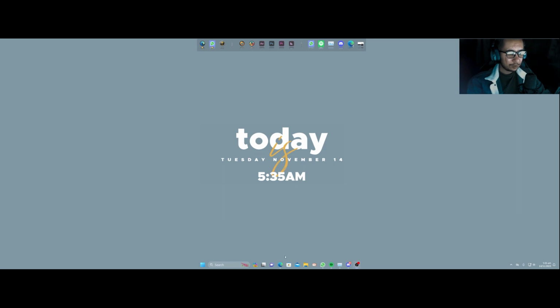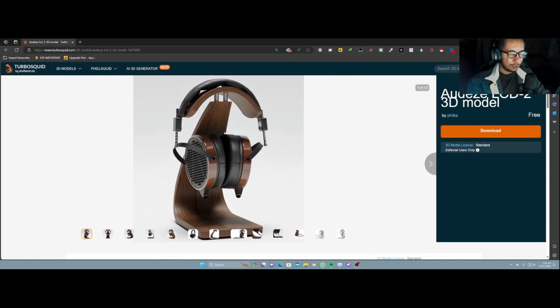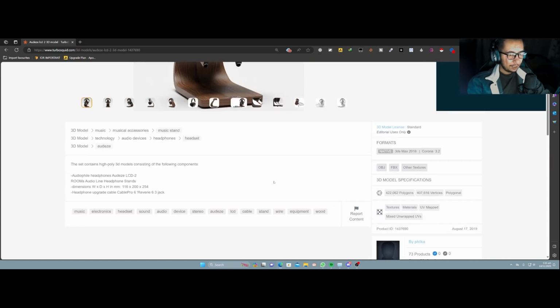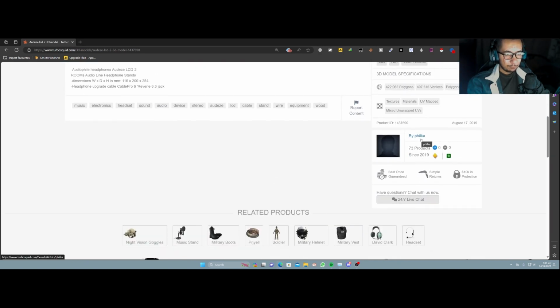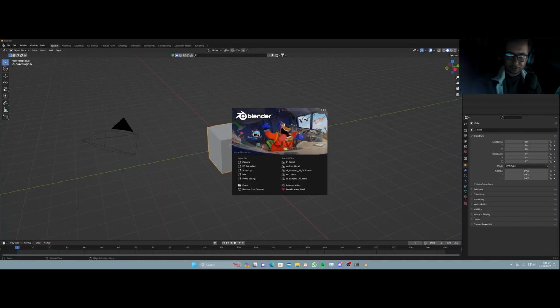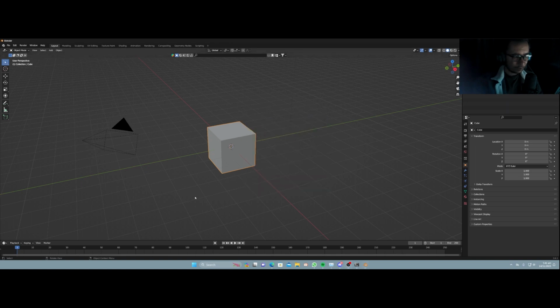Alrighty, so this is the model that we're going to be using over here, the Artistry LCD 2, and it was made by Pilika. So Pilika, I'm sorry if I butchered your name, and thank you for making this 3D model. So I'll just download it and open up Blender for you. Okay, so I got Blender loaded up over here, so let's begin.